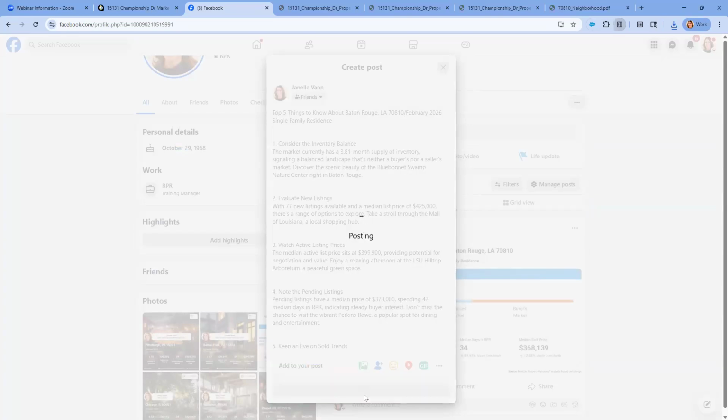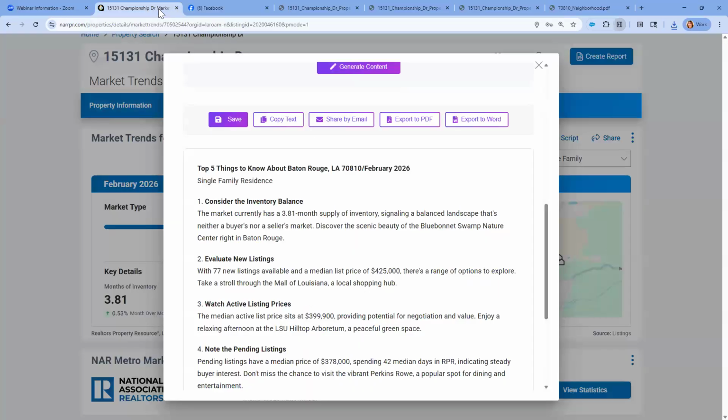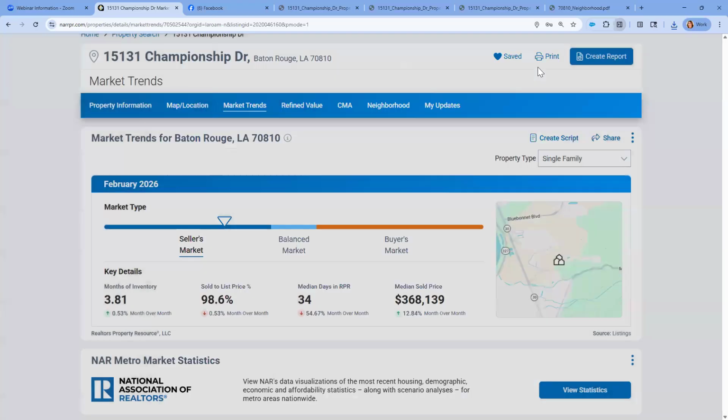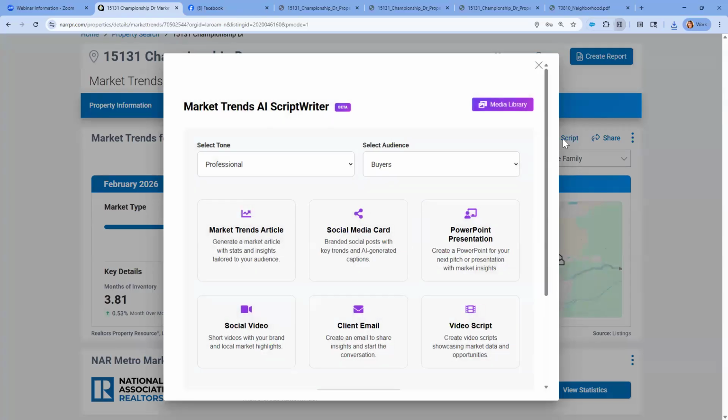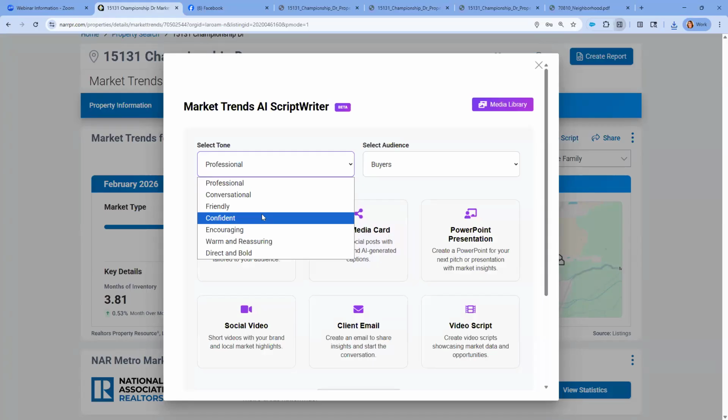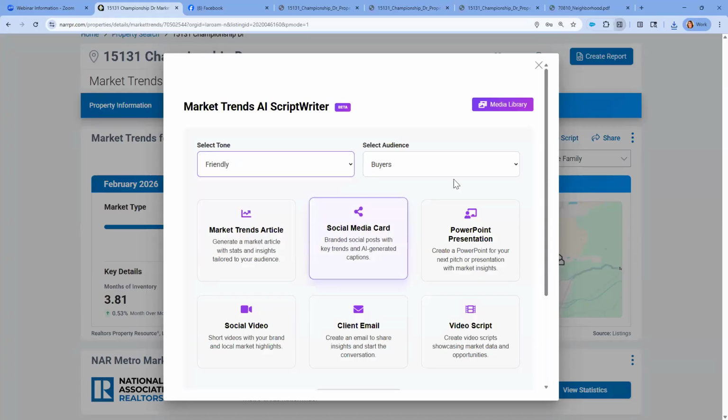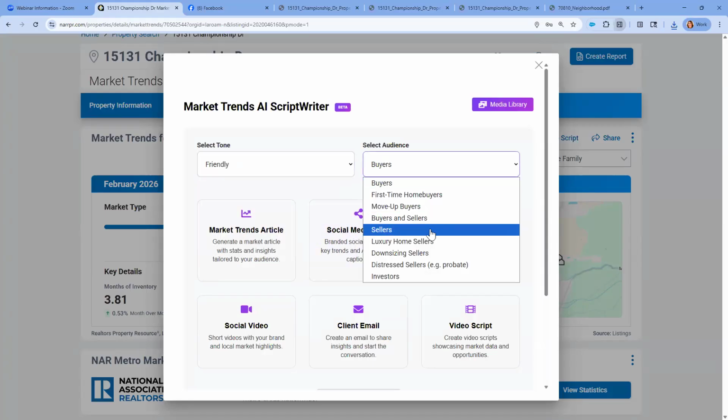I post. Now, the reason I like to show that is because from your market trends, there are so many different options in terms of business development. Not only can you grab that newsletter, but when we are on our market trends and we're looking at create script, let's do one more, why don't we? We'll create a social media card. Again, pick your tone, select your audience. Maybe we'll do both sellers and buyers.